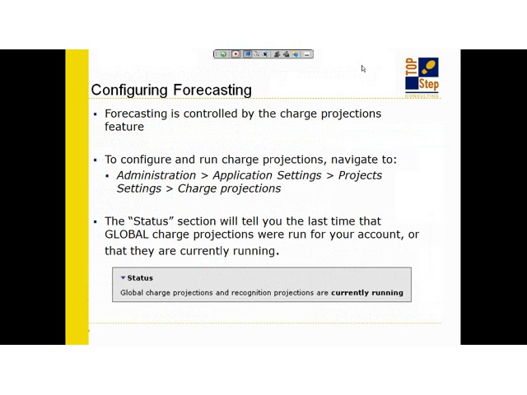Okay, you may have it called time bill projections or line item projections, whatever you call that thing that you put on invoices. The projection functionality controls that. And it's actually considered part of a project setting or configuration in your system. You can see here by the path on the slide, if you're in the administration module, application settings, project settings, and go to charge projections, that's how you can configure your charge projection.